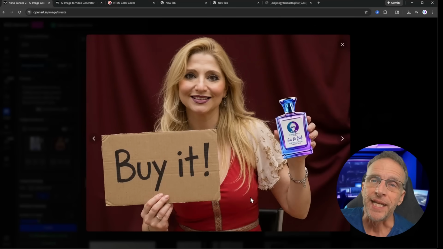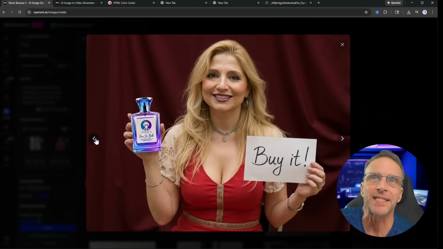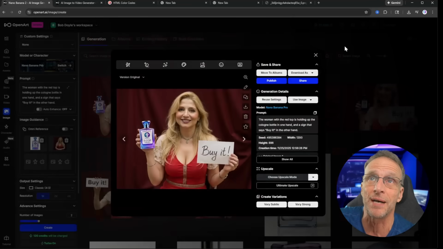And then here's Nano Banana. So we've got a cardboard sign. The bottle's right. The likeness is right. It has a slightly different look, or maybe a little bit softer, but I think all the models did a great job on that combination.